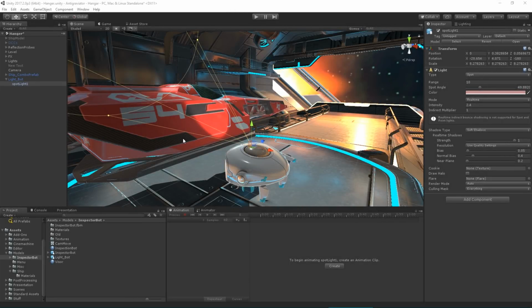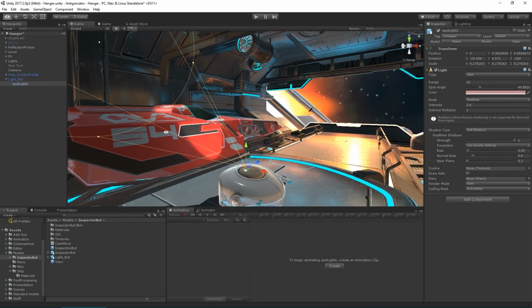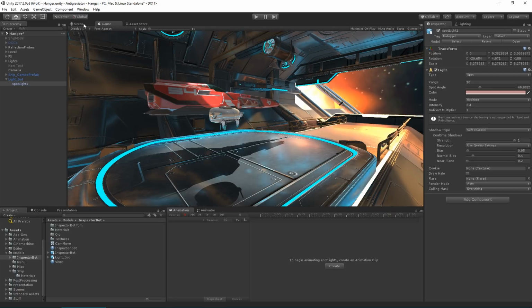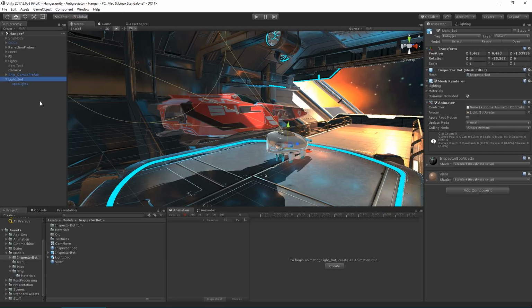Next up, we can import cameras into Unity directly from our digital content creation tools. And this would be pretty handy if we want to turn this inspector bot into maybe some kind of first-person camera that's inspecting the hull so we can actually see it from our game view. So how would we do that?